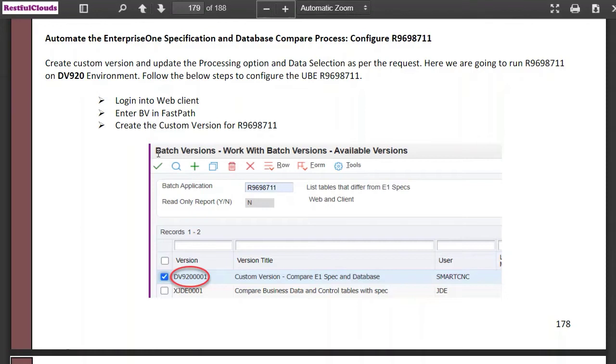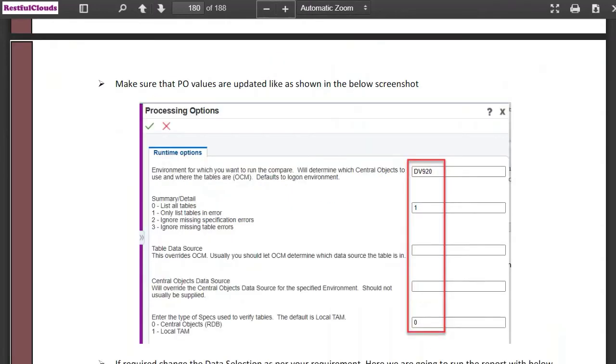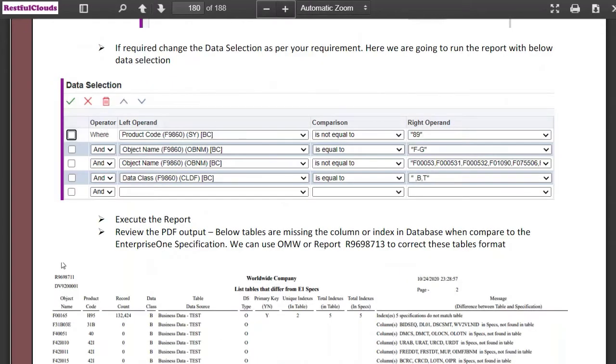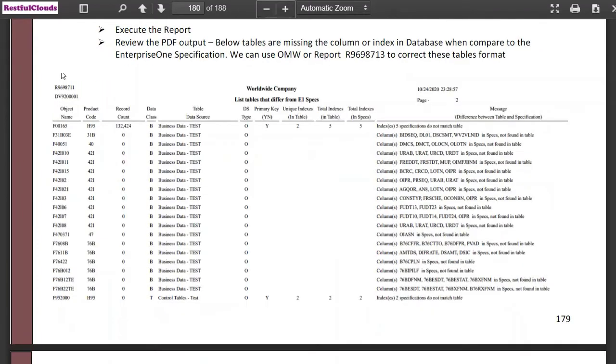Here you see we created custom version DB9200001 for DV. You can also create versions for PY or CRP1 or CRP2 or 3 or 4, and finally your PD to cover all your environments automatically. Just do it once and sit back and leave the JDE system take over these tasks. Sounds good, doesn't it? The guide also shows what processing options to set and what data selection to do based on your requirements. Once it runs, it produces this report showing any or all mismatches. Then we get the specification and fix the issues manually, and then we do an OMW generation.